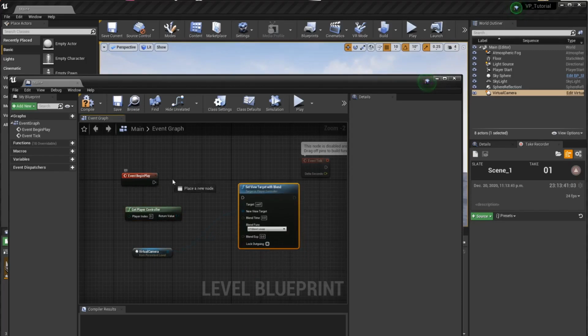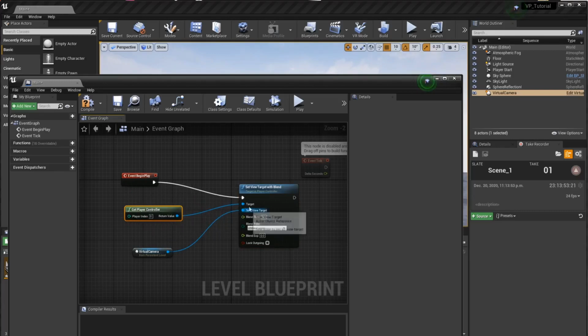Event begin play always goes in there, and then the return value for the player controller is the target, and then it's retargeting that to the new view target. So the get player controller is where we start off. It's going from here, it's going directly into there, and that's happening as soon as you play. So I'll compile and save that guy.